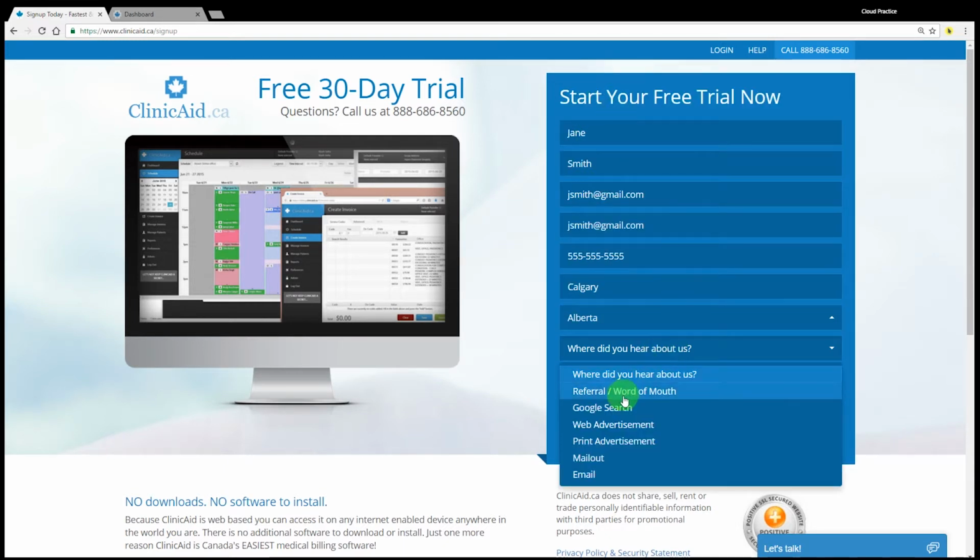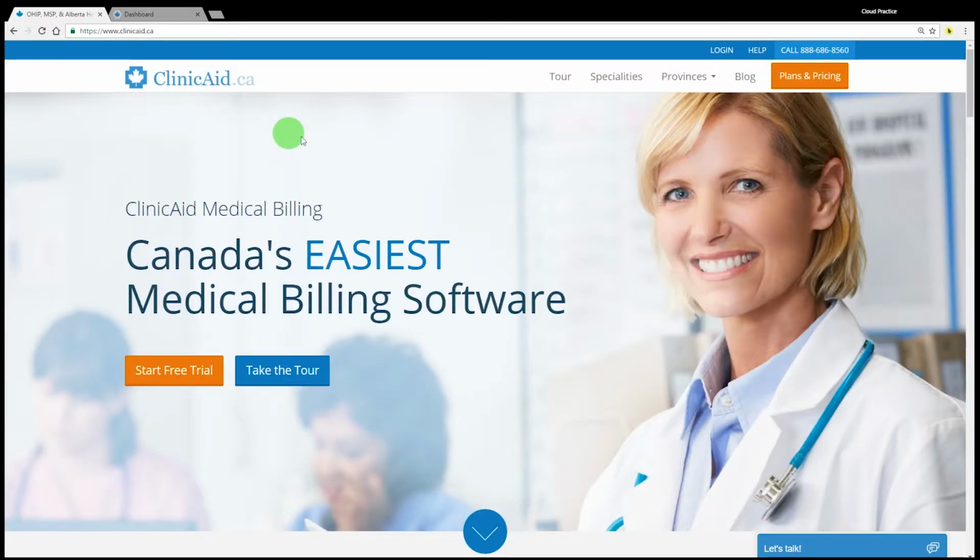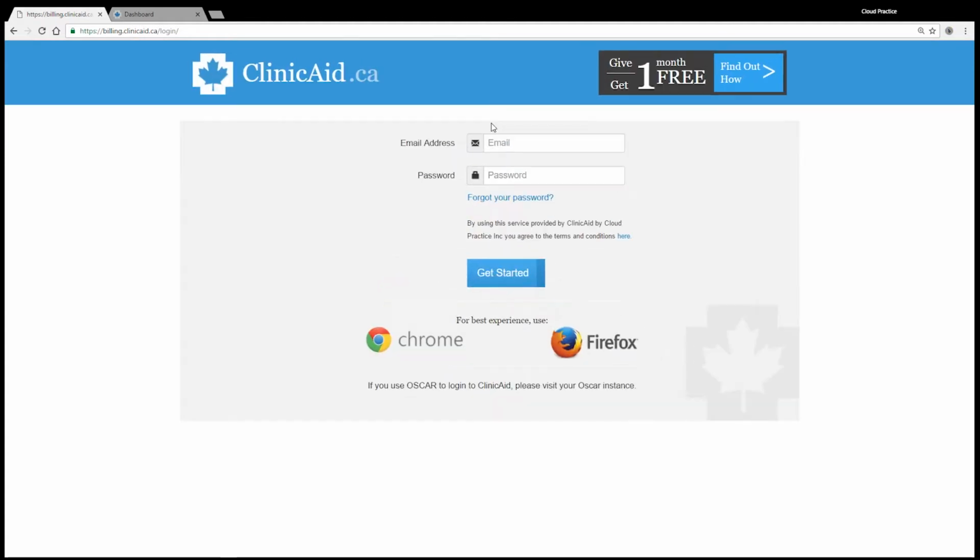Anytime you're using ClinicAid, we recommend using Mozilla Firefox or Google Chrome to ensure the best experience. To log into your ClinicAid account, open up a Firefox or Chrome window. Go to clinicaid.ca, click on the Login button, and enter the login and password details you've received via email.